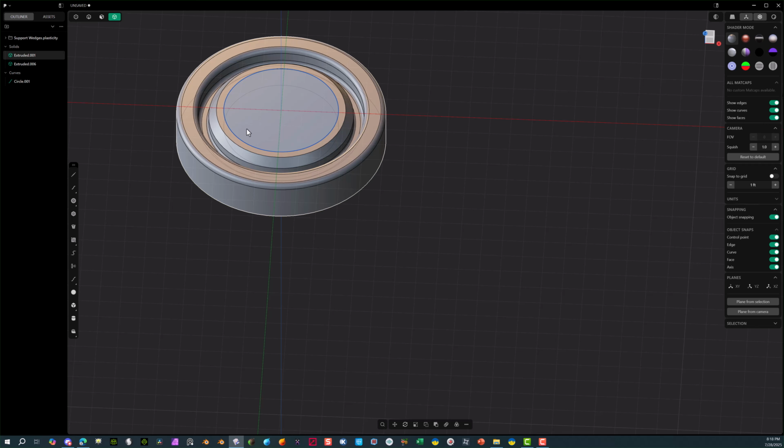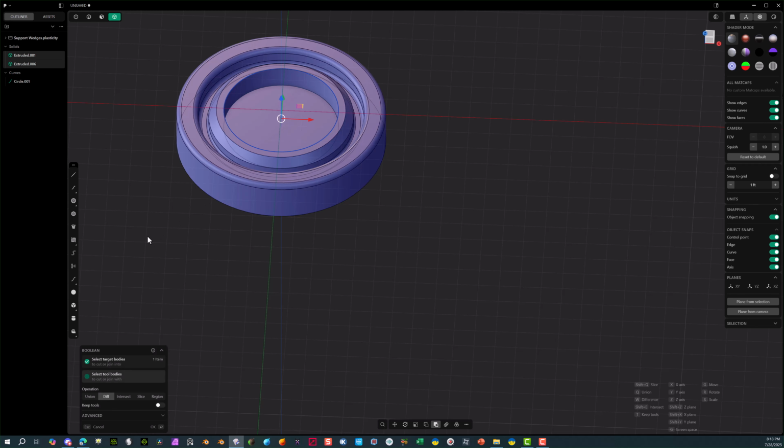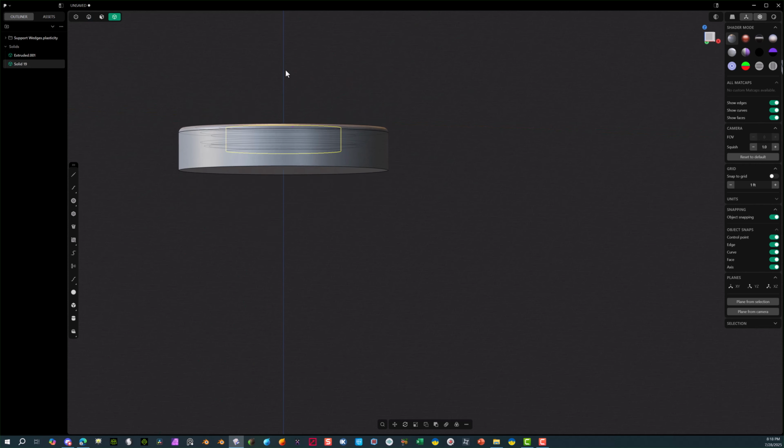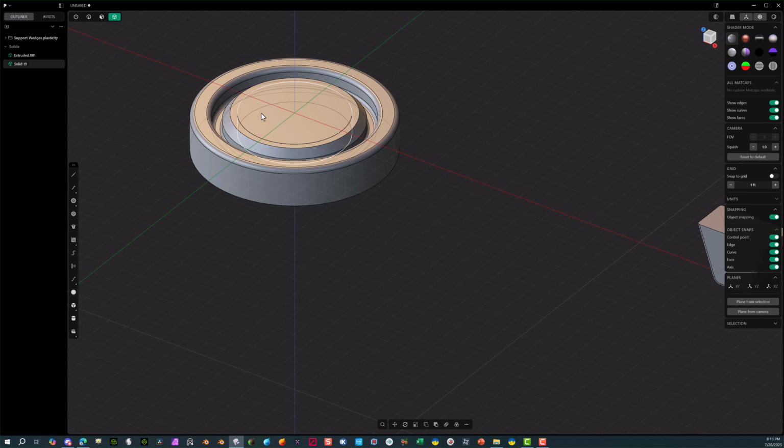So I'm going to select this one and this one. I'm going to do a Q and then a Shift Q and say okay. So what I've done there is I've actually created another form with this form. If you look at this, this is its own entity. It's not part of this.